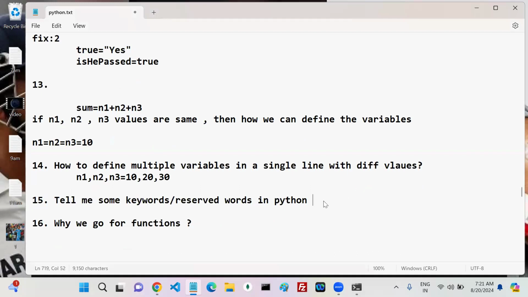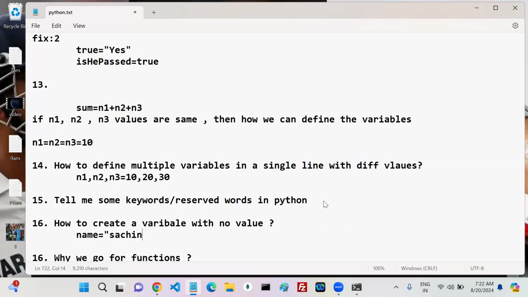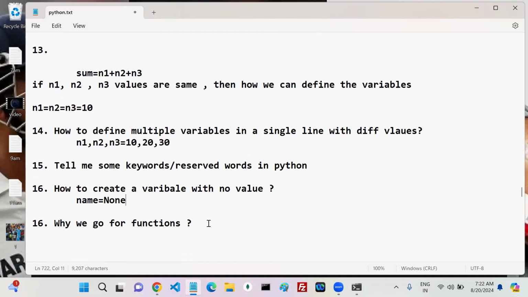Next, how to create a variable with no value in Python, the recommended way? That means there is no value, nothing. The value is not required for me. Then what is my no value? None. Agreed? None.